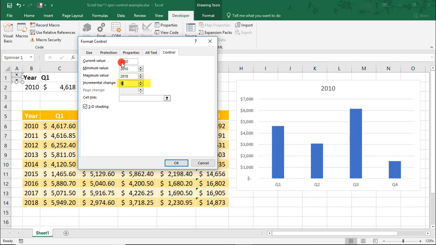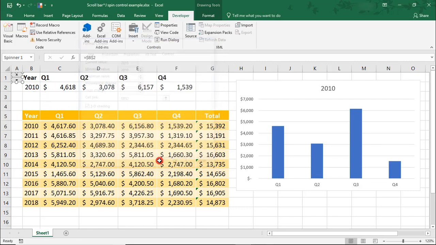And the incremental change, which will be how many numbers or value will change when we click up or down on the arrow. And we'll leave that as 1 because we don't really have that many years. And last, we'll link this to where we typed 2010 here and click OK.